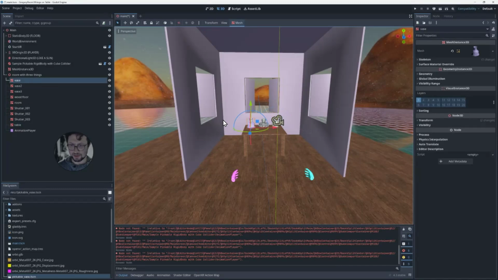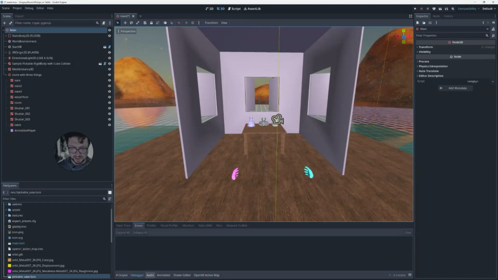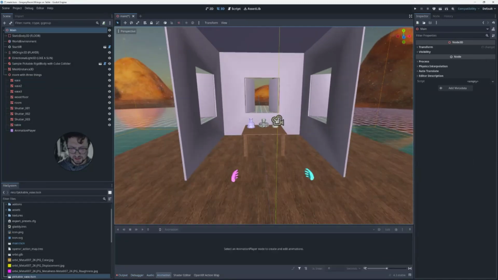So let's go ahead and make this first vase grabbable. The first thing I'm going to do is select main up here. I'm just going to switch this to the animation section just so we don't have to see all that text flying up there, because I think it's a little distracting. Sorry, that's not actually important. So let's get to the important steps here.